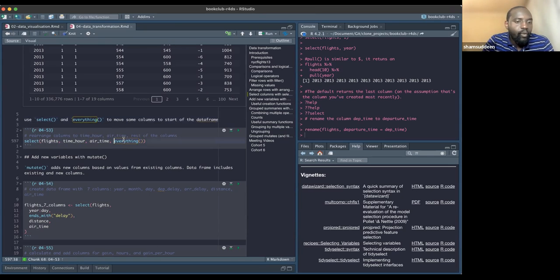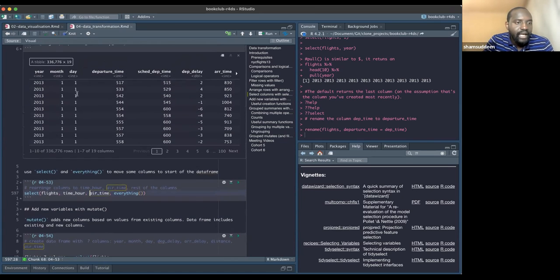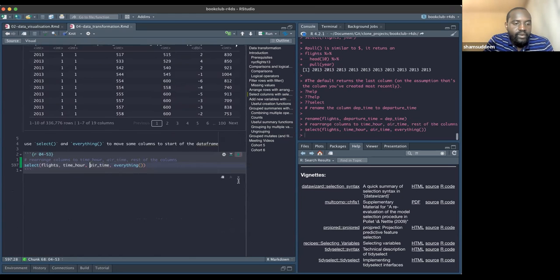You don't want to write them one by one like this, right? Because you want only these two. You want them to be the first column, second column. You don't care about whatsoever comes at the last. So you say everything, and everything will now be pushed to the last. So we can see here we have year, months. Let me run this and then we can see.